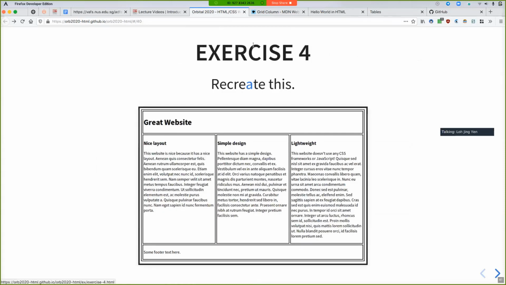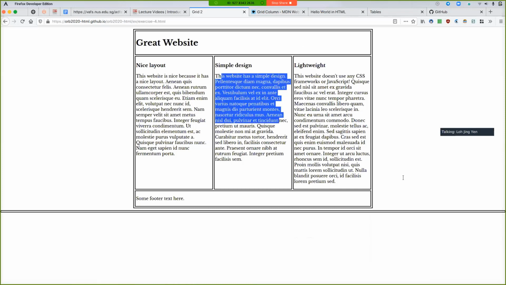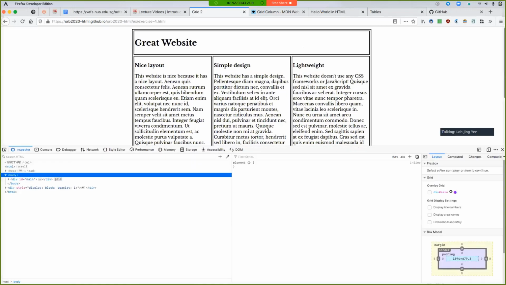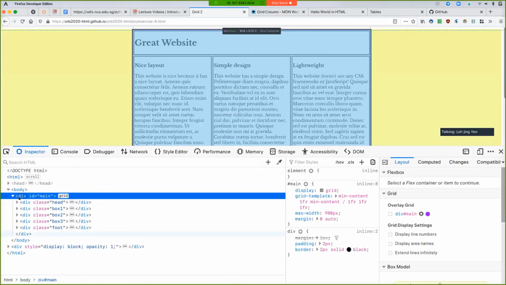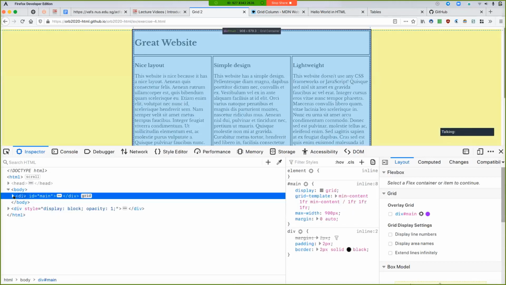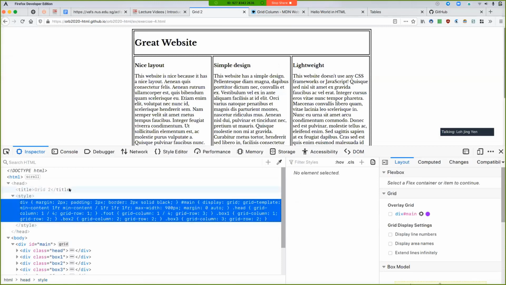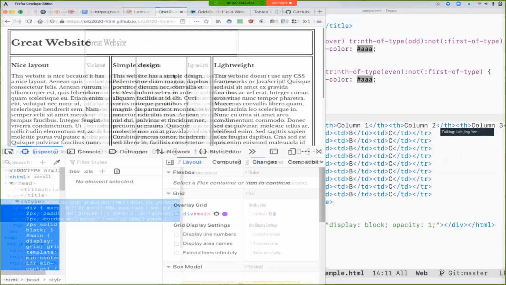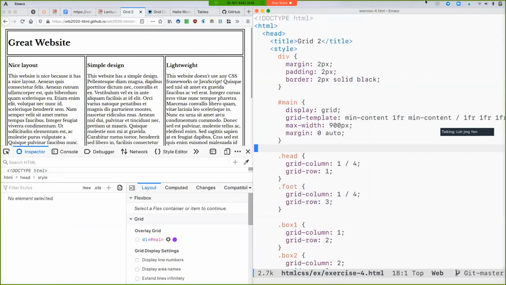Now, this is the last exercise. And you're supposed to replicate this. So actually, instead of coding it out again, let's just go here and see how it's defined. So firstly, we have the div with the ID of main. The styles are over here. Okay, that's not very good for viewing. Okay, the styles are over here.